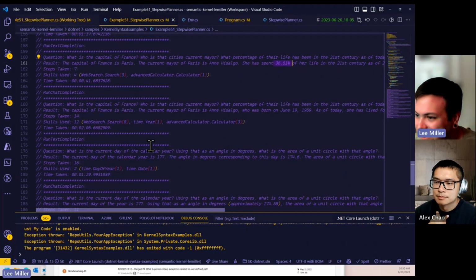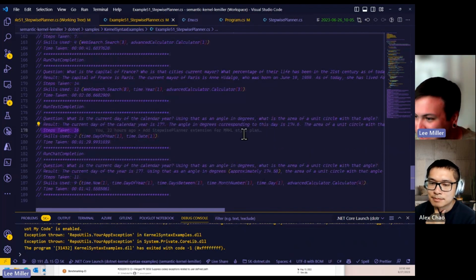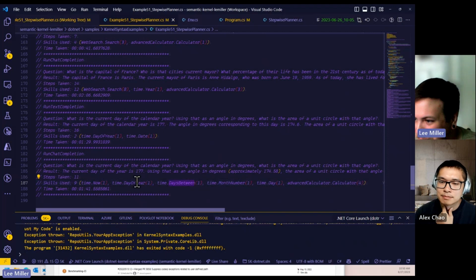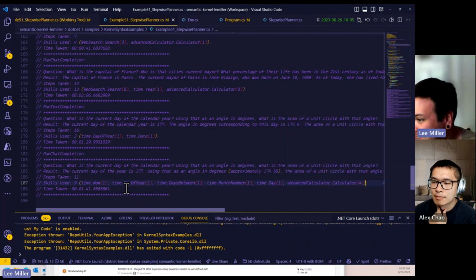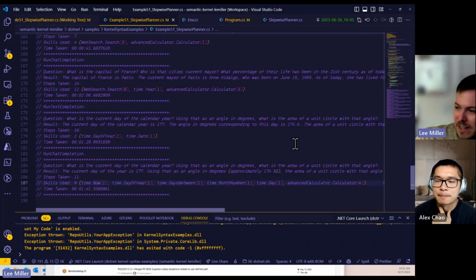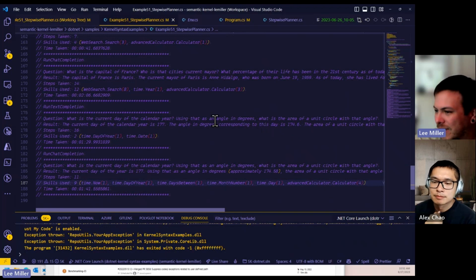And then again, what is the current day of the calendar year? Using that as an angle in degrees, what is the area of the unit circle with that angle? And again, it's able to figure these things out. You can see this one surprisingly took 16 steps. I'm not exactly sure where it got stuck there. And you can see, here it's calling a lot of different functions. Some of these functions probably are not being called properly, or it just chose to do it all rather than just use now. So yeah. Going through those steps taken and analyzing it would be a good exercise.